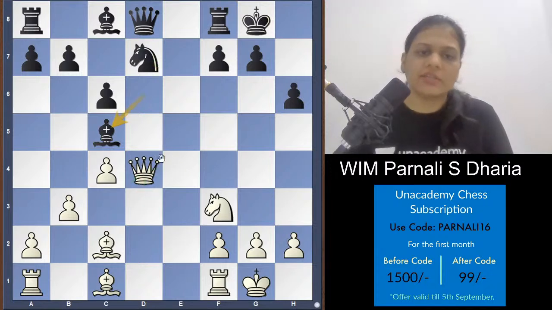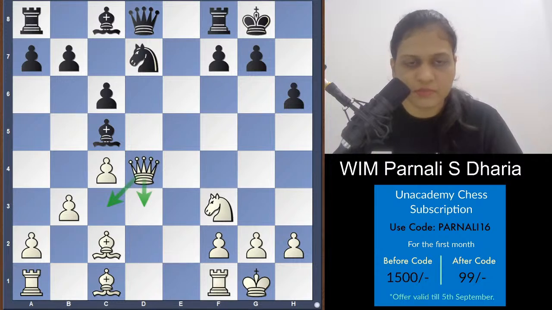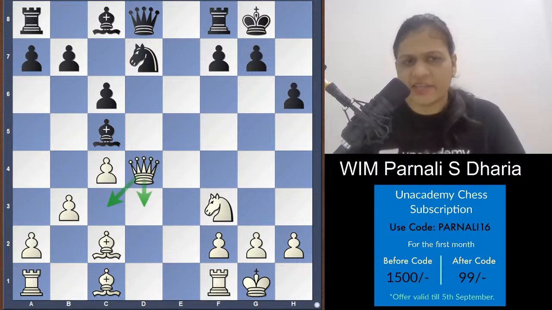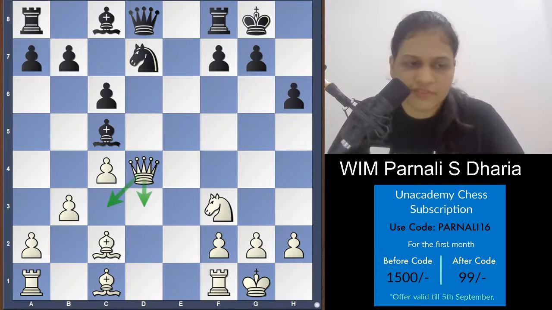So which is the correct square for the queen? One can be this, one can be this. Both are correct in some way, but which is more correct, and which is the move that won't give any tempo?